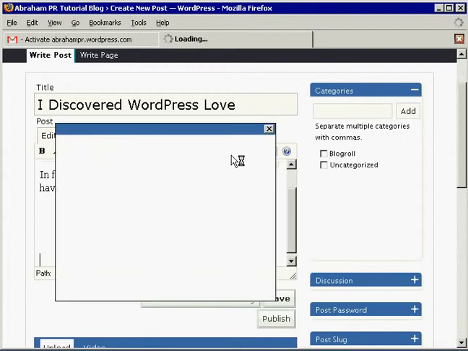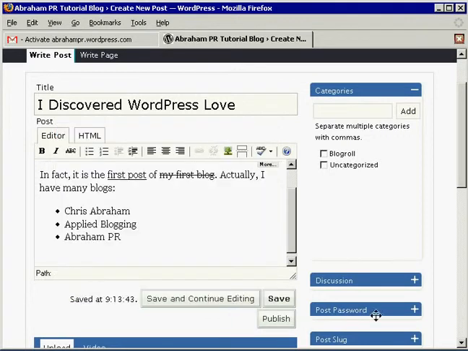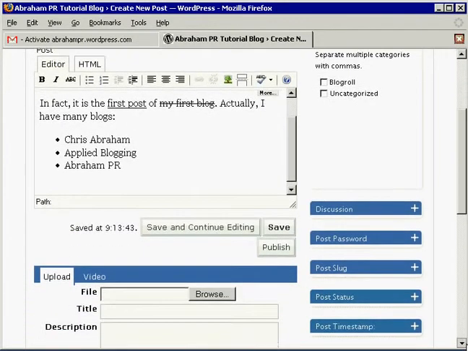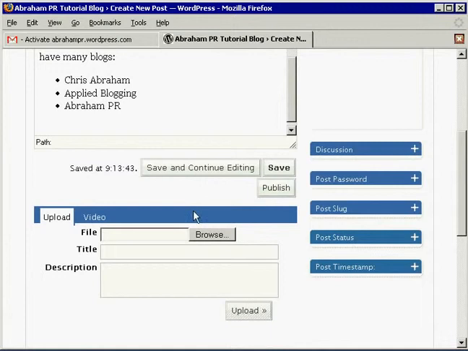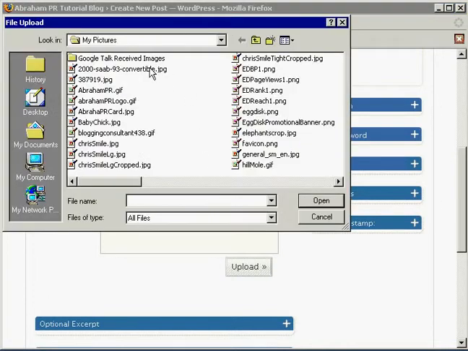I can insert an image, so I will insert an image. I can upload an image, actually. Sorry, this is a different tool here. In order to insert an image, I need to upload an image. So if you scroll down, it's different from Blogger. You don't just upload it here. You can browse my pictures.